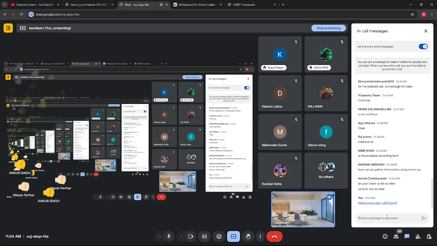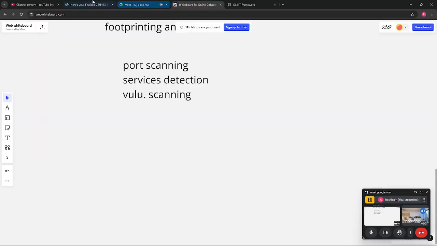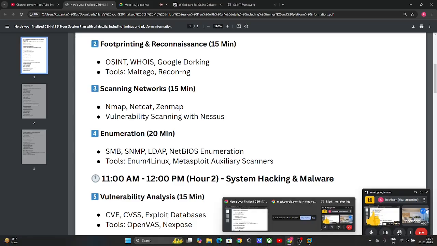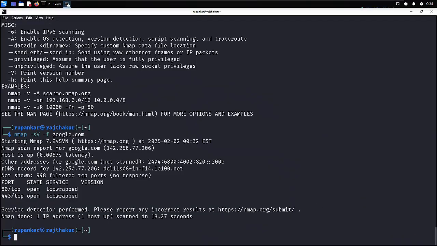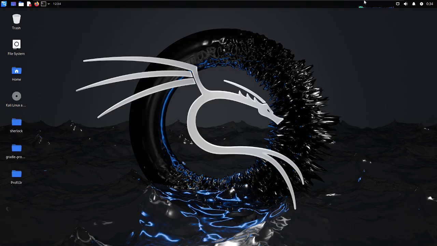So that's how your Nmap works, and I hope it's clear for everyone. Everyone clear on Nmap? Okay. So let's move with Nmap, Netcat, and Zenmap. So let me go a little fast. Need to finish everything today.